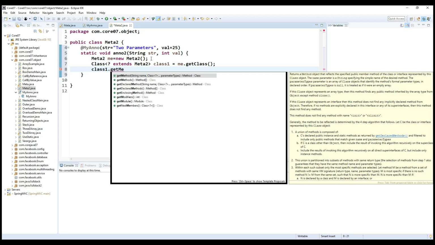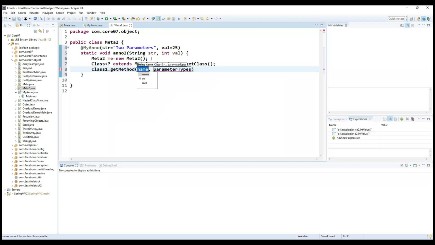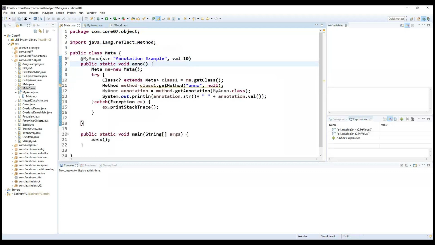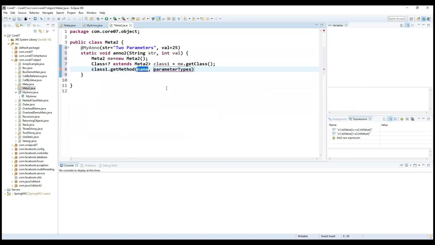Now, this method is taking two parameters. Earlier, the method we defined was not taking any parameter. So observe carefully. There I made it null because that annotation method was not taking any parameters. But in the example we are discussing now, this method is taking two parameters. So let me define the name of the method here, something like ANNO2. This is the name of the method.